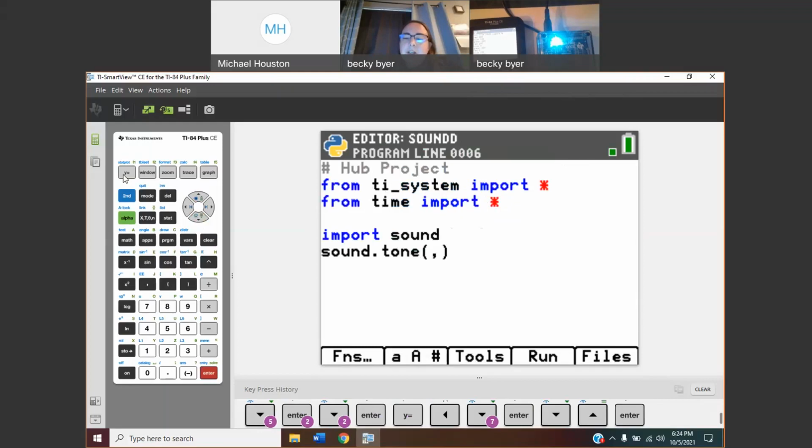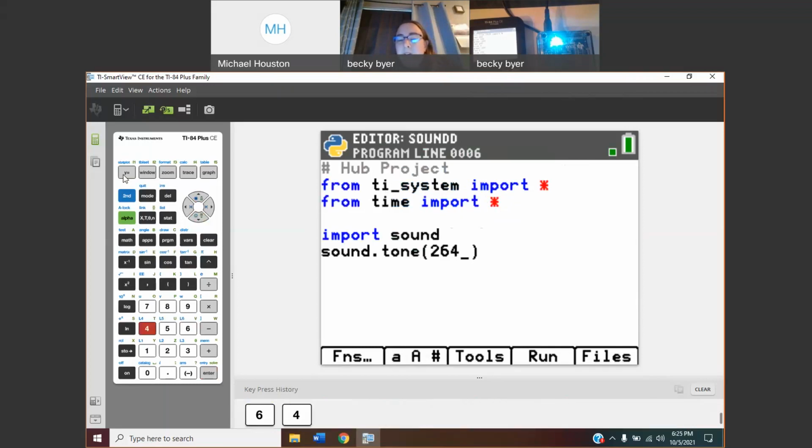Josh says that a 440 is an A. That is, I think, true. I think I remember seeing that when I was playing around earlier. 264 is the one I usually start with. Anybody know what 264 goes with? It is middle C. So 264 is middle C. And that's where I start with my students. And you can have them play it for 2 seconds, or you can have them play it for 3 seconds.